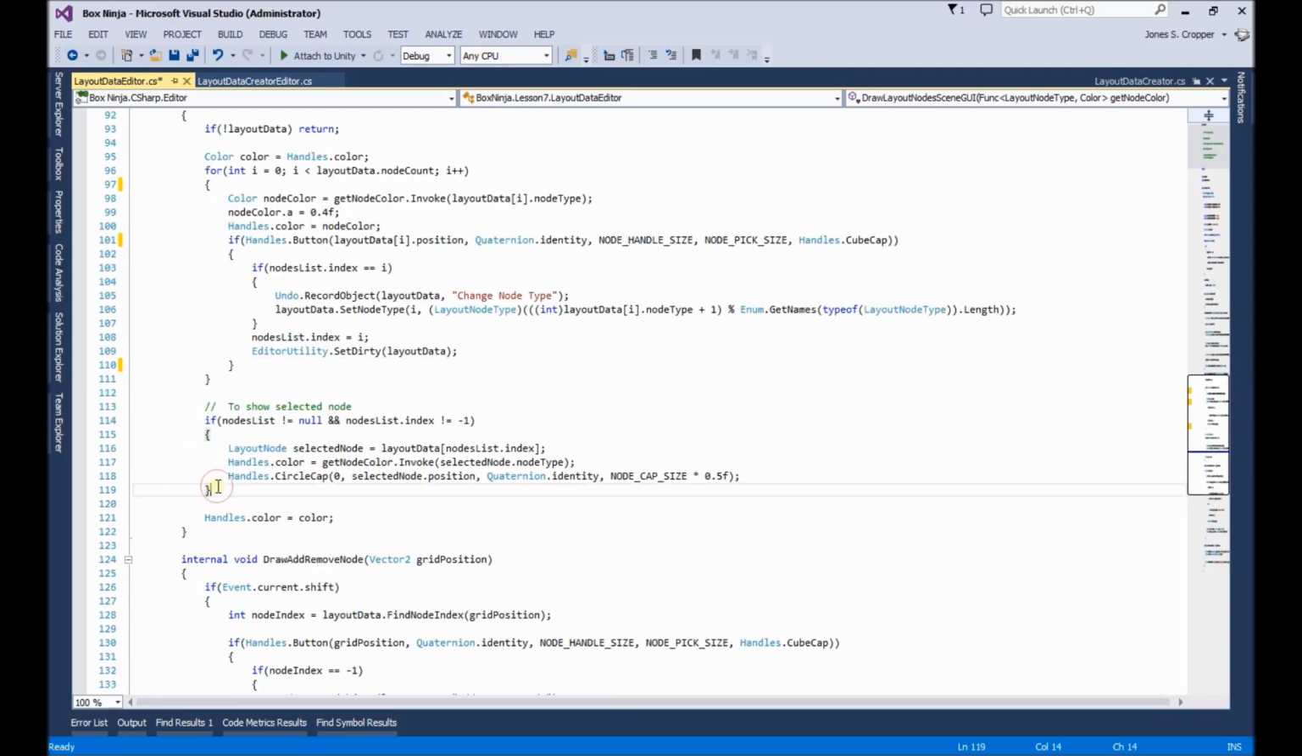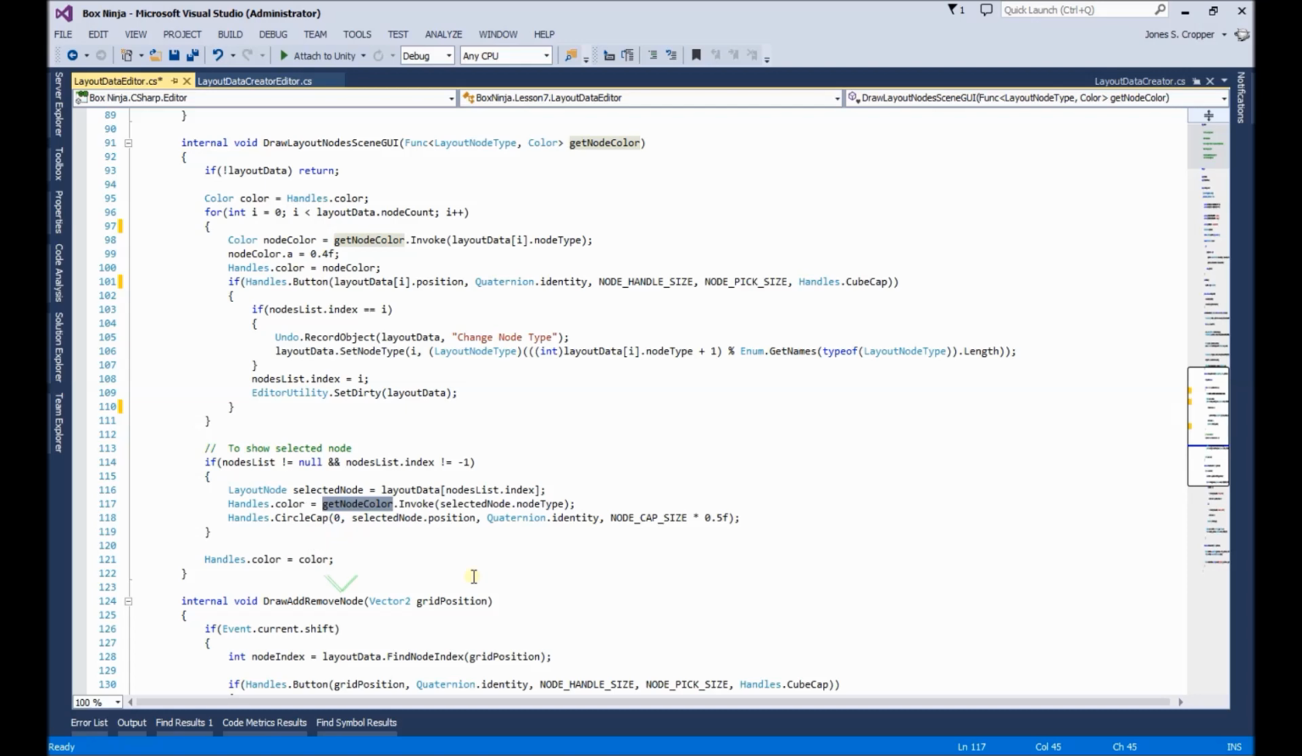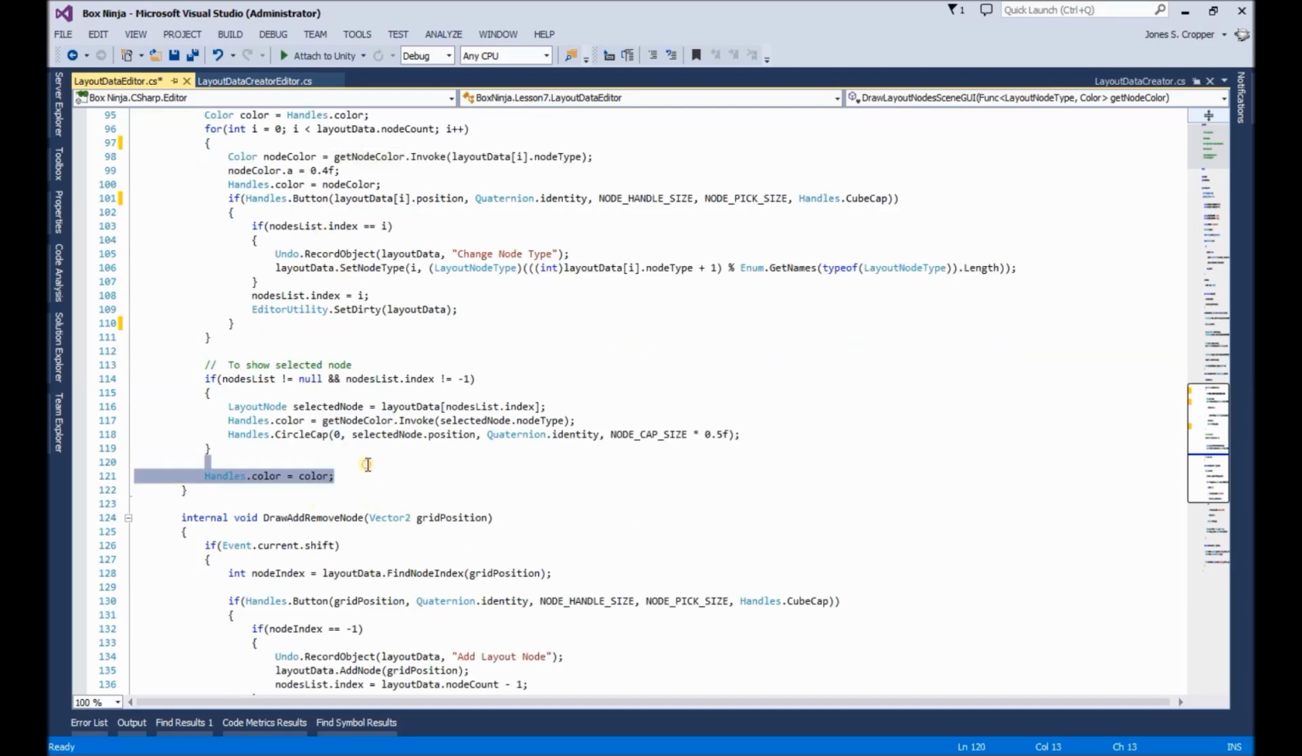So now we show the selected node. We show a circle over or in the square. That way we know what we're working on right now. We invoke our getColor method so we can know what color to color our circle. And then we reset our handle.